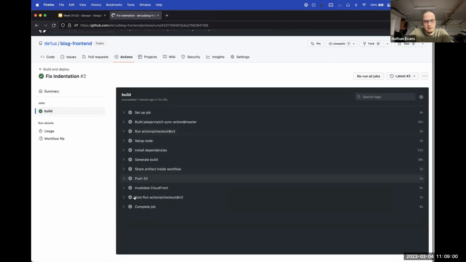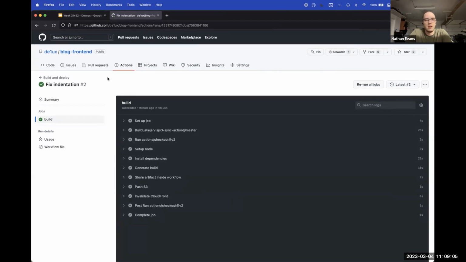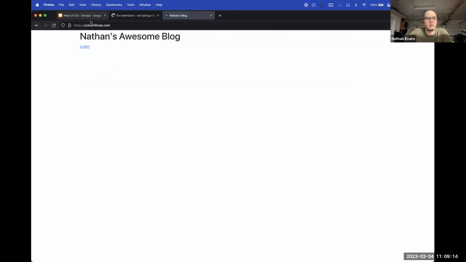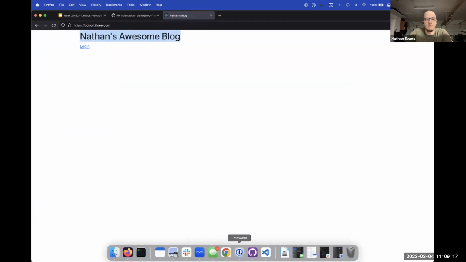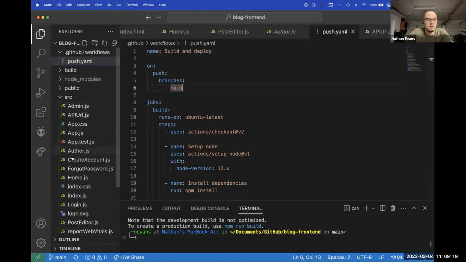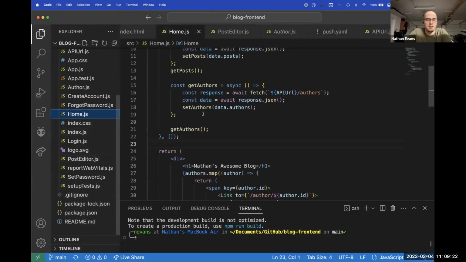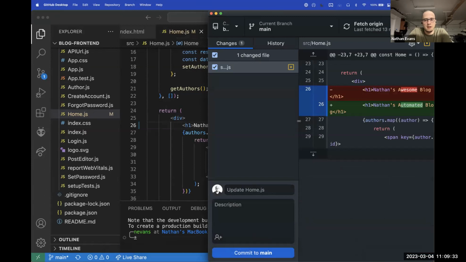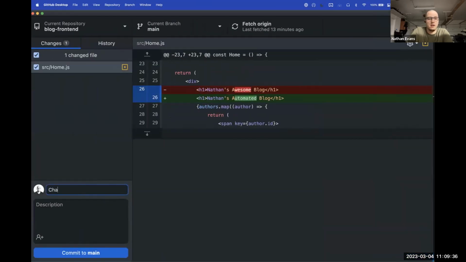Okay, this is all green. So everything passed here, which means that the code that I uploaded in the front end, and I'll prove this just so folks know that I'm not actually lying. If I go to cohort3.com, it says Nathan's Awesome blog at the top right. I'll go into VS Code and I'll make a change to, let's say, home.js. Nathan's Awesome blog. I'm going to change this to Nathan's Automated blog. All right, GitHub Desktop picked up a change. Cool. Change the home to automated.